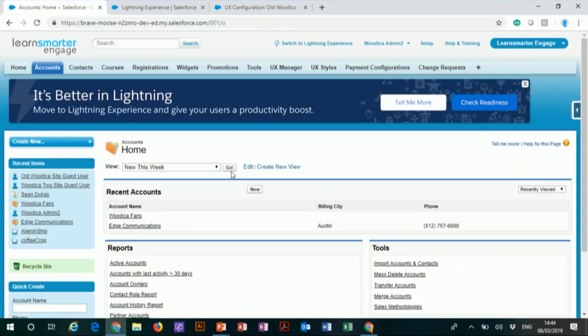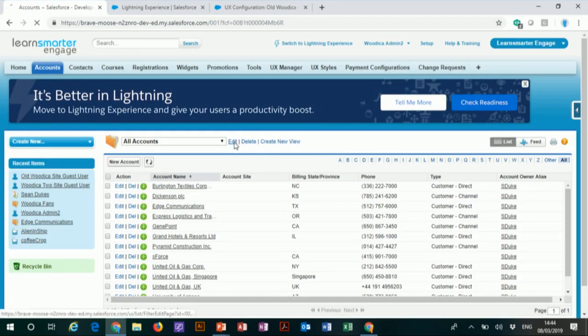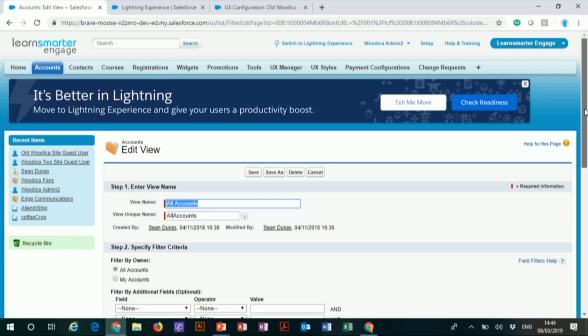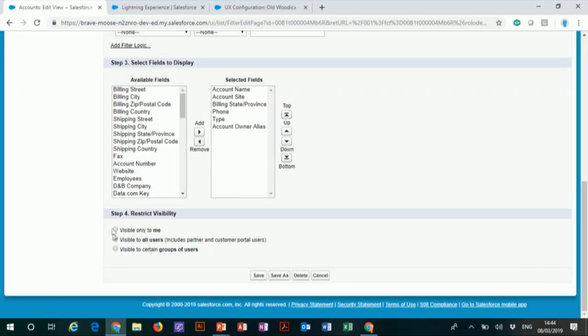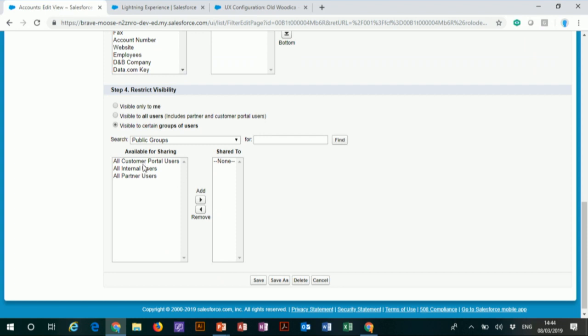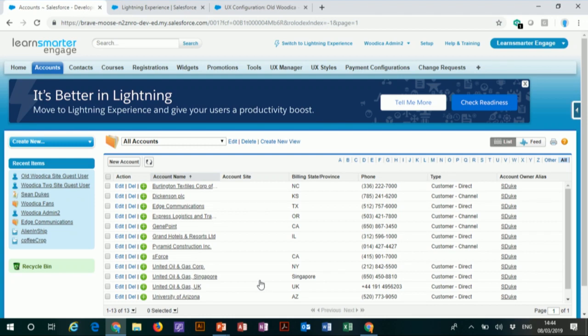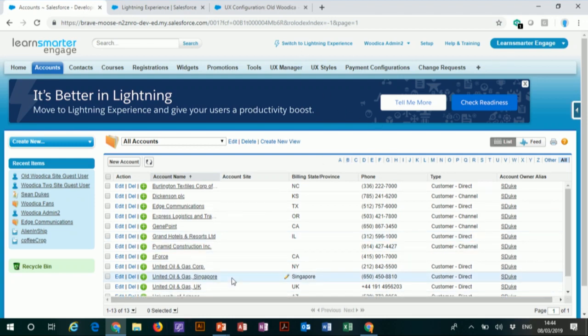So for accounts, for example, if I look at my all accounts list view, you can go in and edit that. And it is better in Lightning, except for this bit, obviously. Then you've got the visibility. By default, if you've made that view visible to all your users, then it will be visible to your community users as well. So you need to say it's only visible to certain groups of users. Here you can say it's only available to, for example, all internal users. And then if I save that, that list view is not available in my community, but otherwise it would be. That still leaves us with a problem, though.